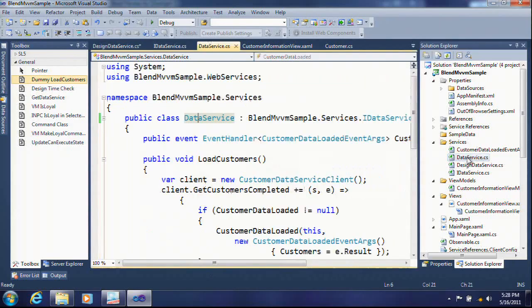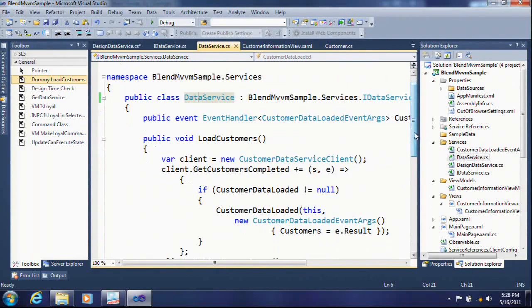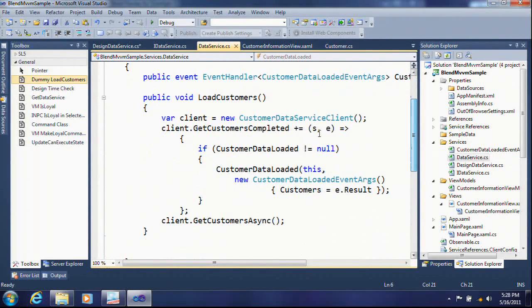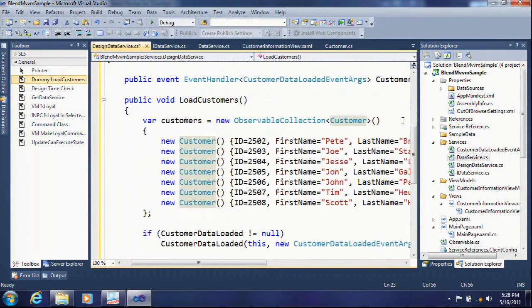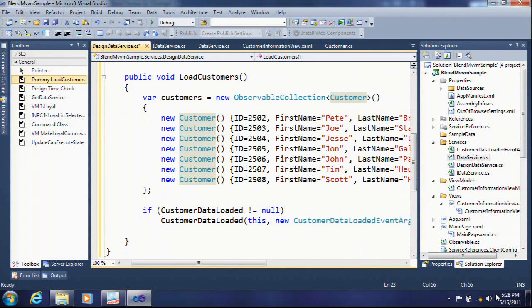If I go and look at my main data service here, the load customers method calls that web service. And if I look at my design data service, the load customers method simply has this dummy data that's going to come back. You might look at this and say, all right, now I've got all this dummy data in my application, it's in my project, it's going to get compiled in there at runtime, et cetera, et cetera.